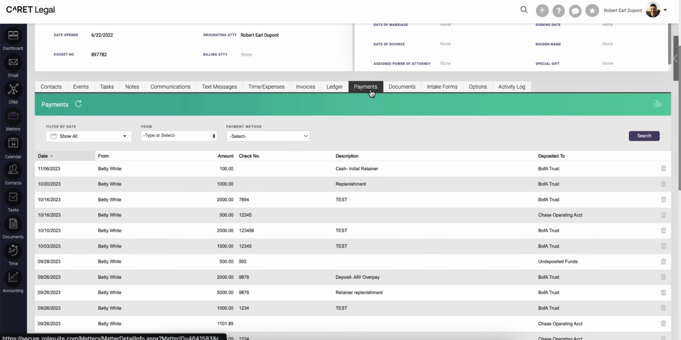The Payments tab on your matter is looking at monies into the firm, regardless of the type of money, whether it's to pay an invoice or it was a retainer payment, and this will also let you know where the funds were deposited to. Because of the relationship to accounting, this is also a permission tab.